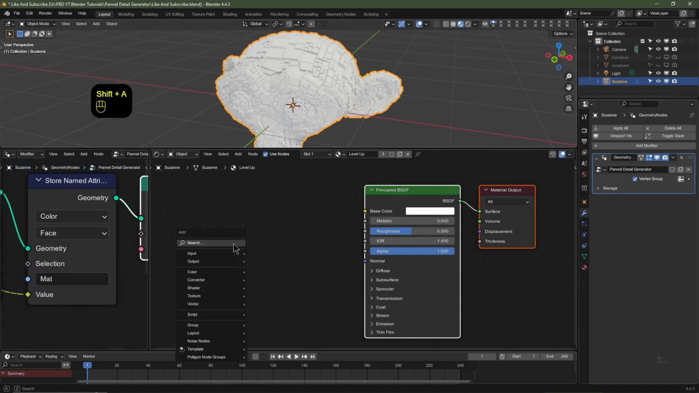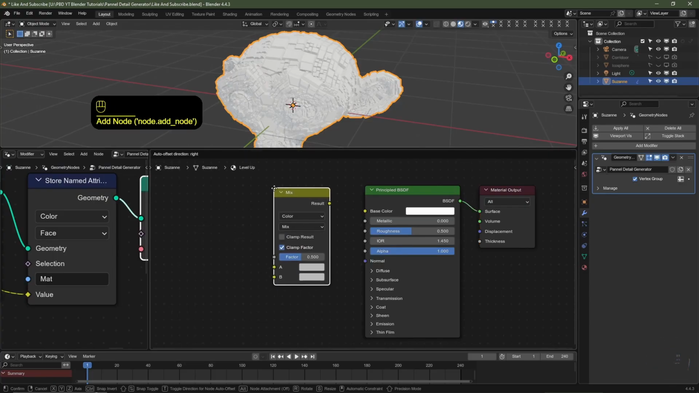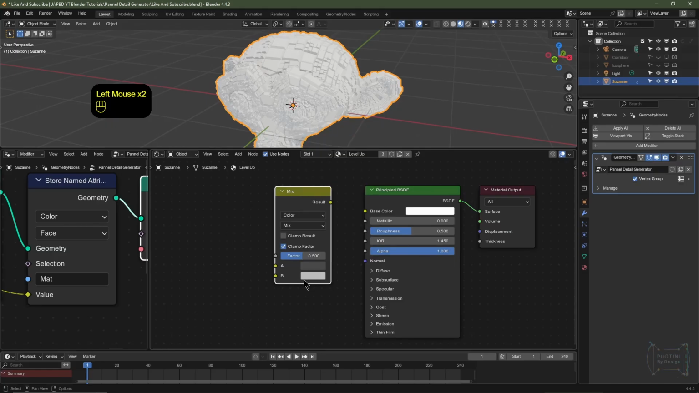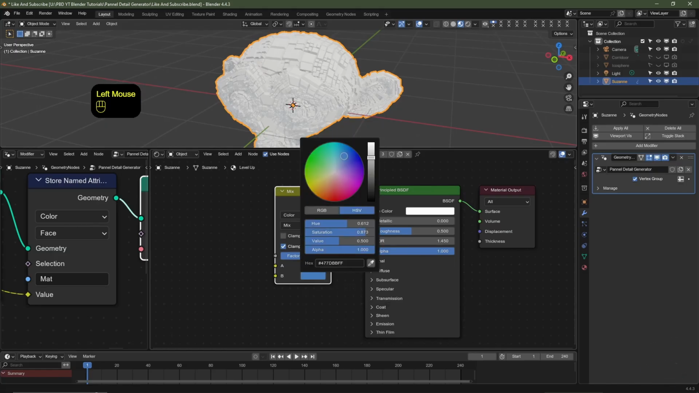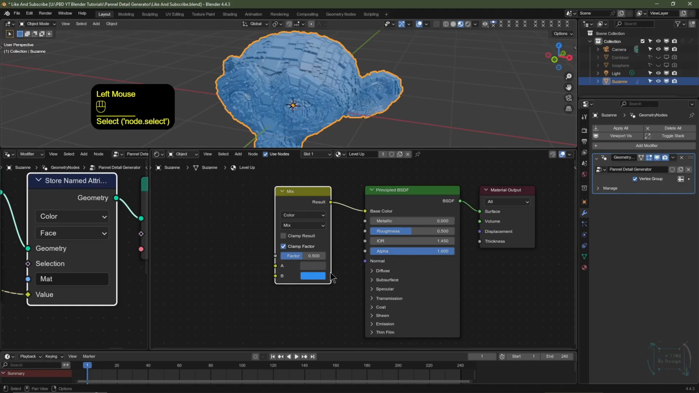I'll then hit Shift A and I'm going to search for mix and we'll choose mix color and I'll pop that in between there. For this top value I'm going to change to like a grey color and maybe this bottom value I'm going to change to a blue color, something around there. I'll then plug the result from this mix color into the base color of the principled BSDF and now we're going to use this attribute to mix between the two.